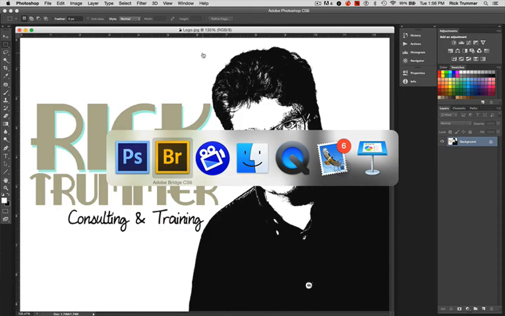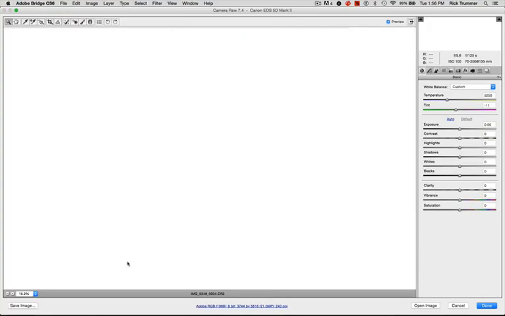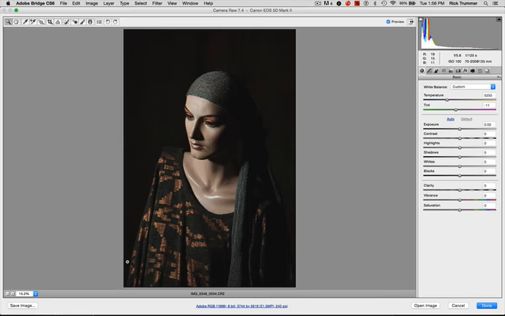So let's get into the Bridge, and we're going to just grab this image here, and take it into Adobe Camera Raw. So let's take a look at the tools up in the upper left corner. We're going to concentrate up here for this particular lesson. This week, we're going to be concentrating on all the tools that are on your main window here.